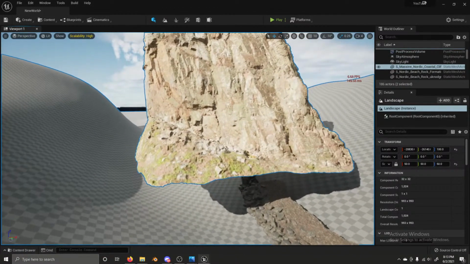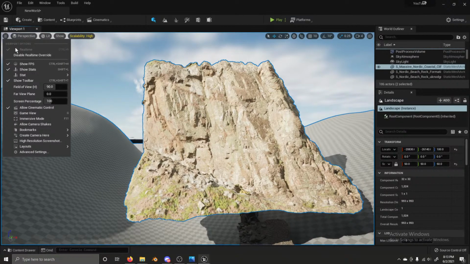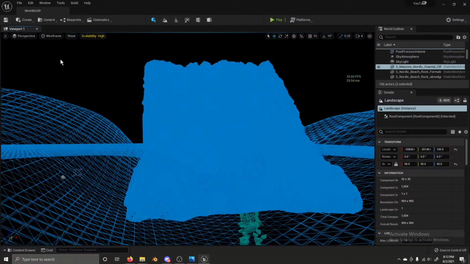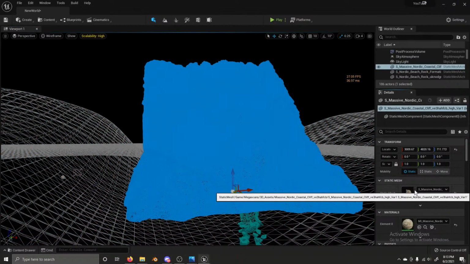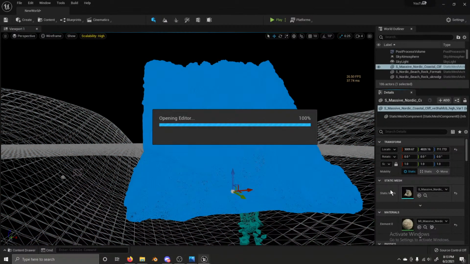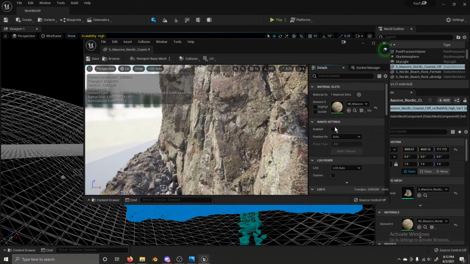My FPS, frames per second, are low, but they shouldn't be. What's going on? Ah, it's not using Nanite right now. That definitely explains it. Let's open the static mesh, enable Nanite, and apply the changes.